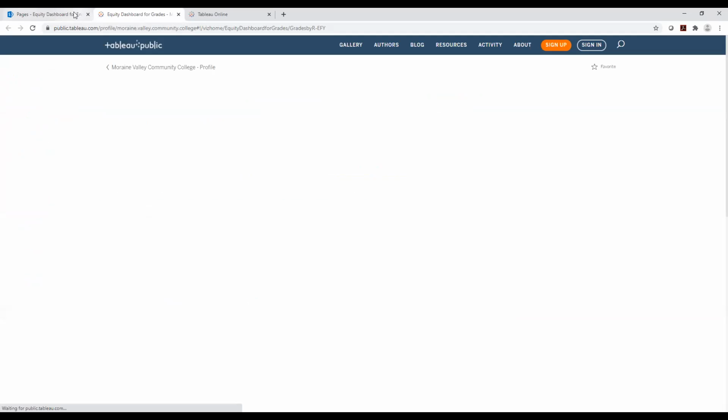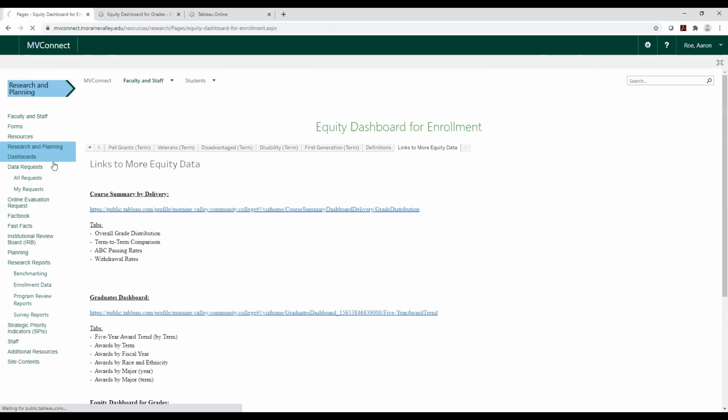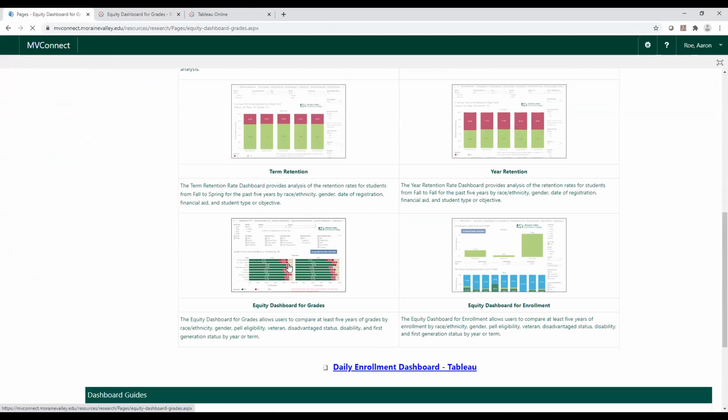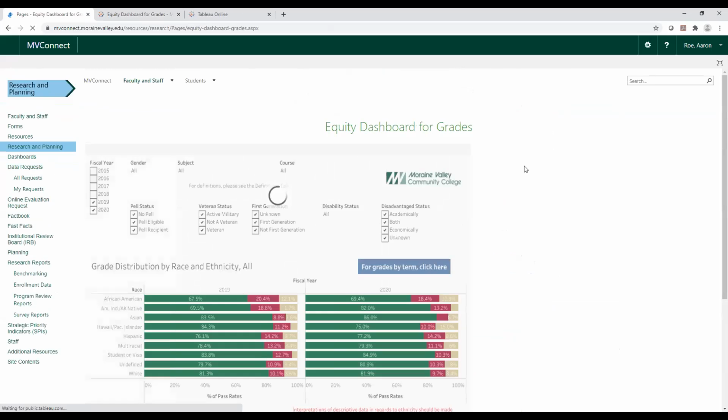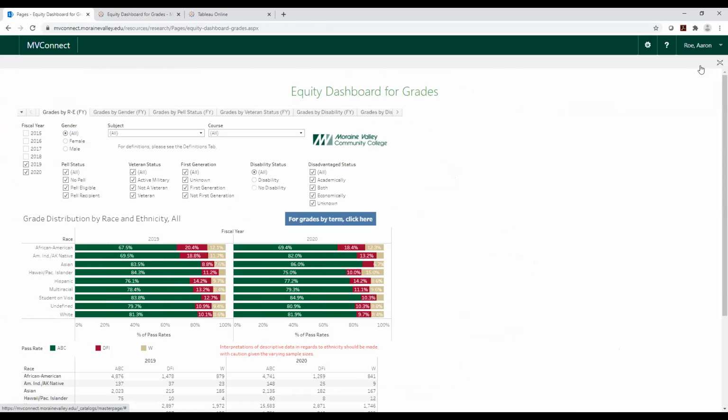Oh, that's taking me out here. I want to go back. It goes into public. Yeah, that's okay. I'm going to go here in the embedded one. And this is the equity dashboards for grades.